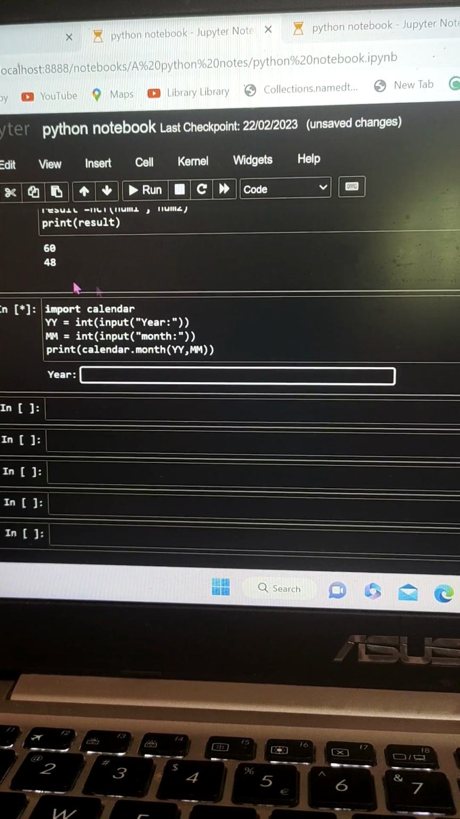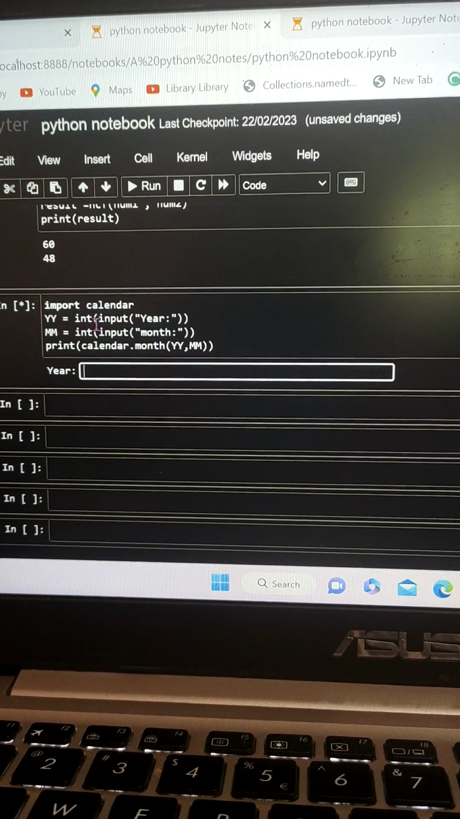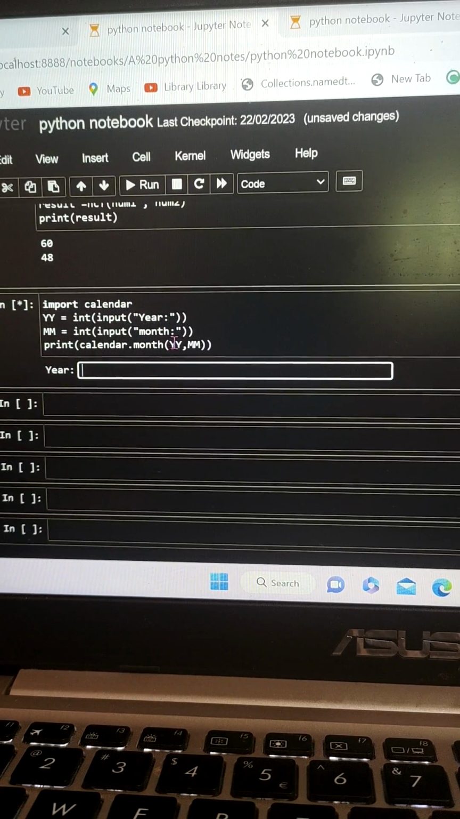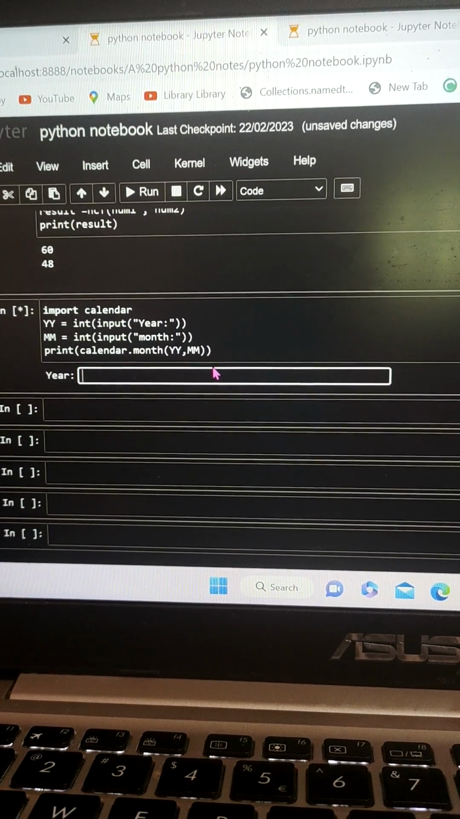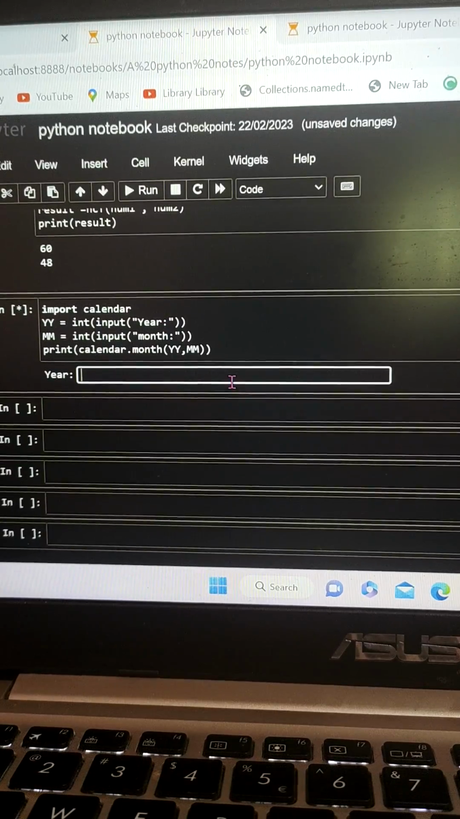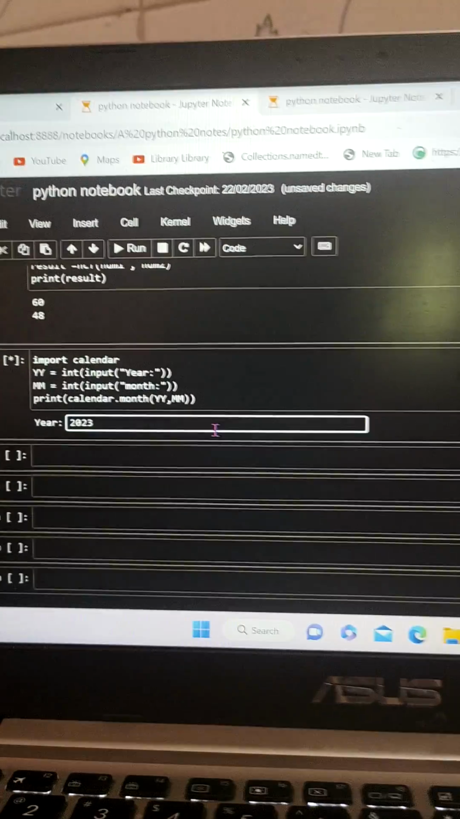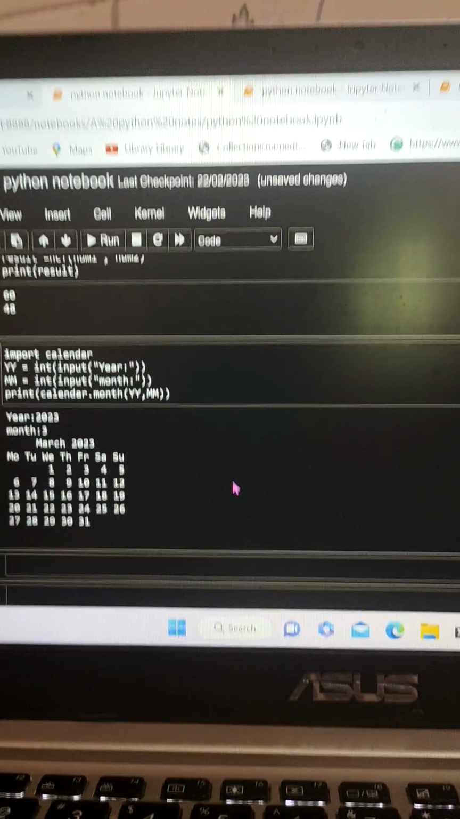First, you import calendar, and this line is for user input. Take this line, month, and use calendar.month. When you use a specific month, I'm using the year 2023. This is for user input. The month I need is March. This is how you get the output.